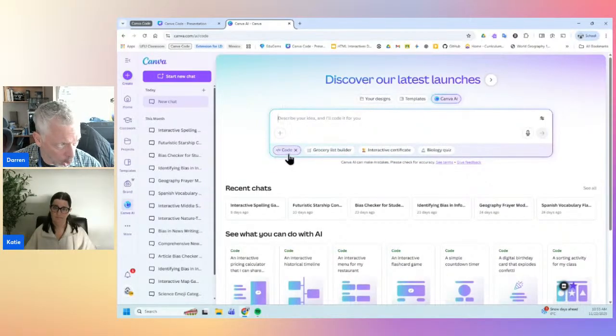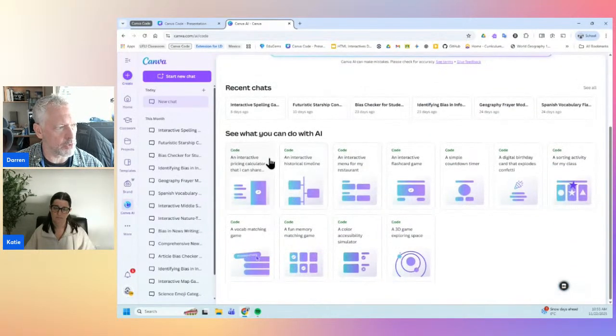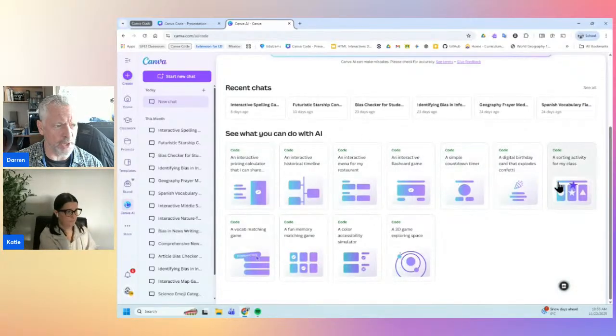So when you hit code, there are some great templates right in here. There's a whole bunch that I would just recommend going in, seeing what some of these different templates do and what they look like, just trying some out.